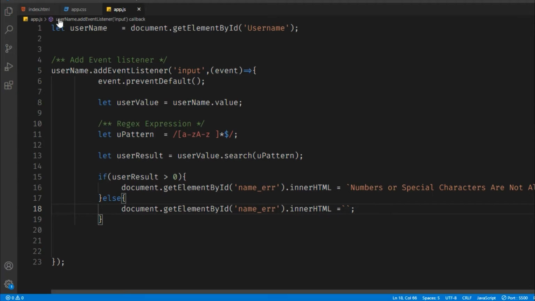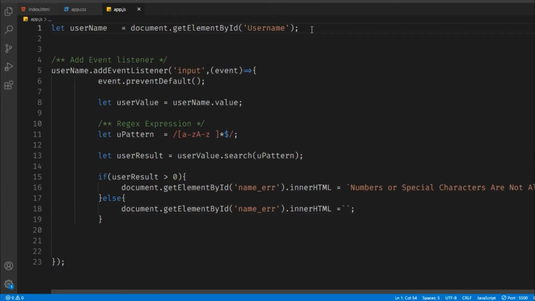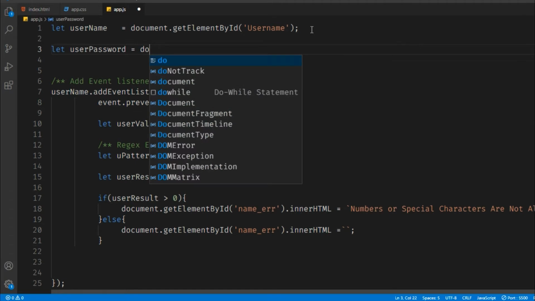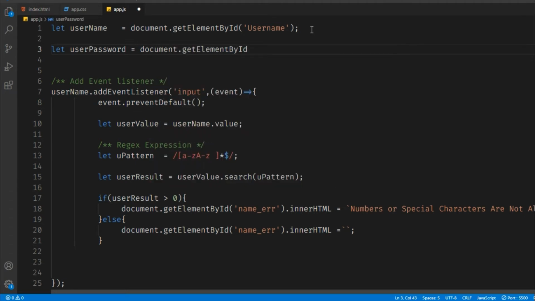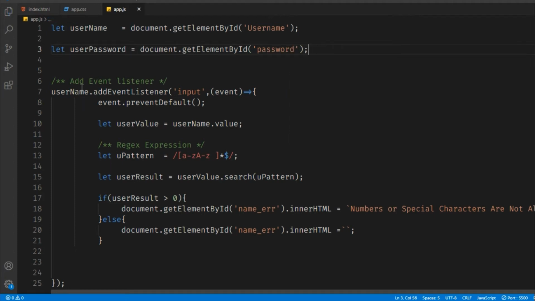So let's see. For the password field, I have already assigned an ID to the text input. Actually, I'm using a password, so I'm using an ID of password. So let user password equals document dot getElementById password. Okay. Now the same thing will be repeated for user password only, but the regex expressions for the password get changed.